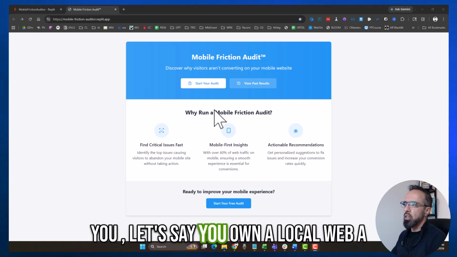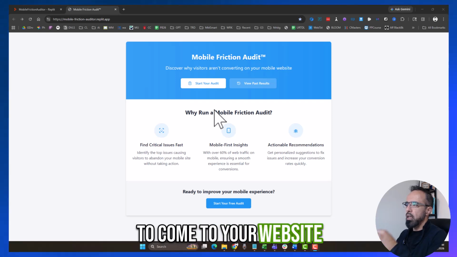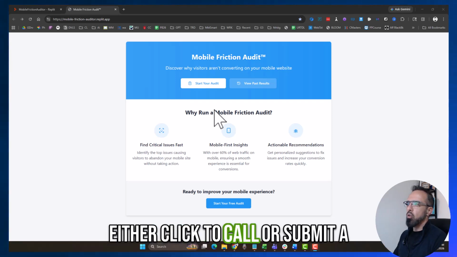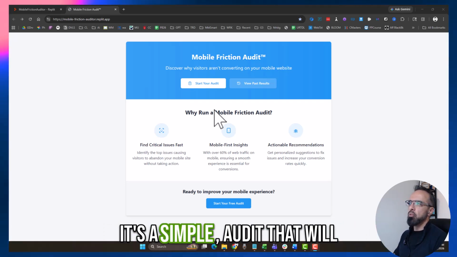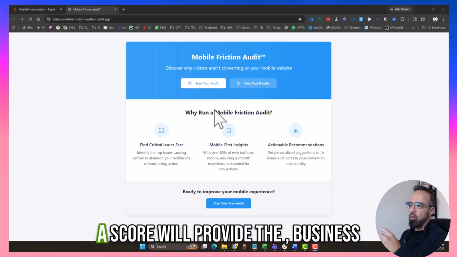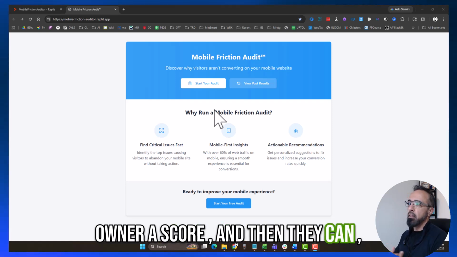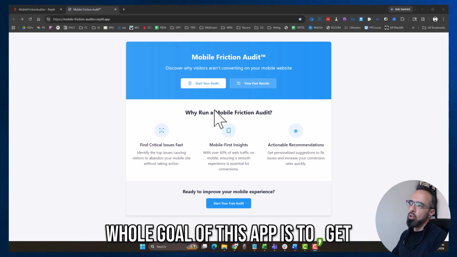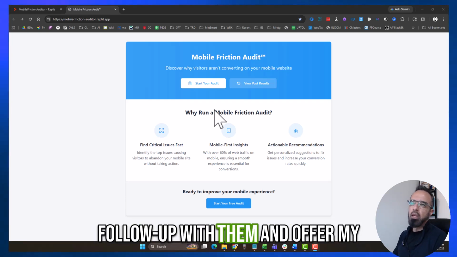So let's say you own a local business, you want somebody to come to your website and either click to call or submit a form, right? And what this does, it's a simple audit that will provide the business owner a score, and then they can take action based on that. The whole goal of this app is to get somebody to take the quiz, submit their information, and then I follow up with them and offer my help.